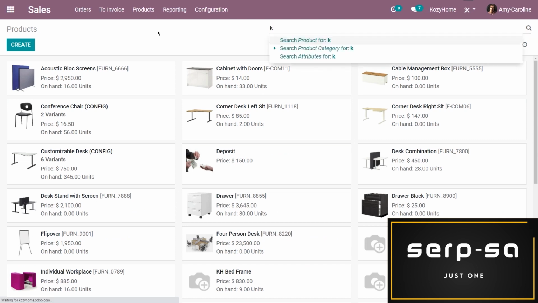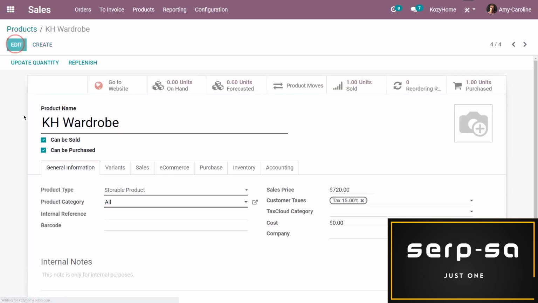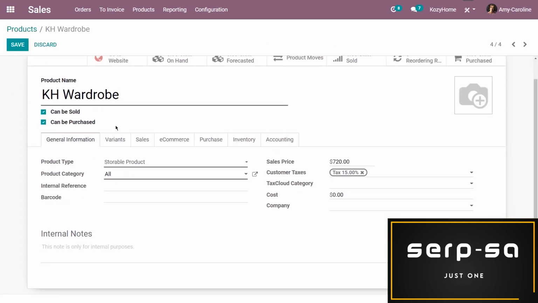So let's go ahead and check out one of our KH Cozy Home products. And let's check our wardrobe, for example. I'm going to click on edit so that we see all of the options. So here we have selected storable as the product type, meaning that Cozy Home receives and delivers this item, as opposed to a service product, for example, where we would invoice based on timesheets and log time that way.